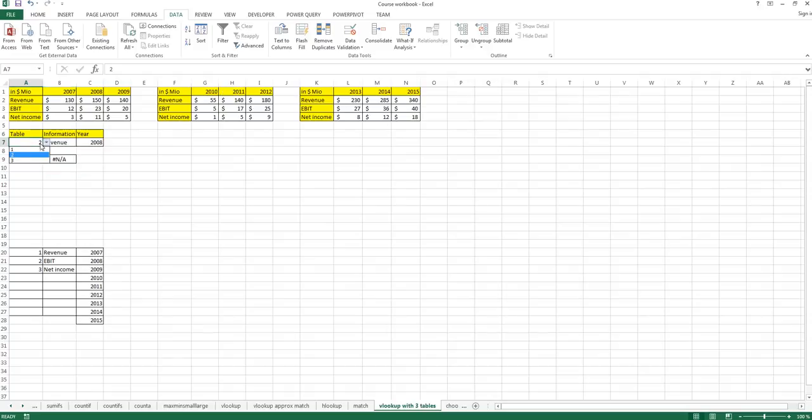So if we select here the first table, we will get the revenue for 2008. And for instance, if we select the third table and the revenue for 2015, we get the revenue for 2015, right? We could also look up some other information, the net income, and we get the net income for 2015.